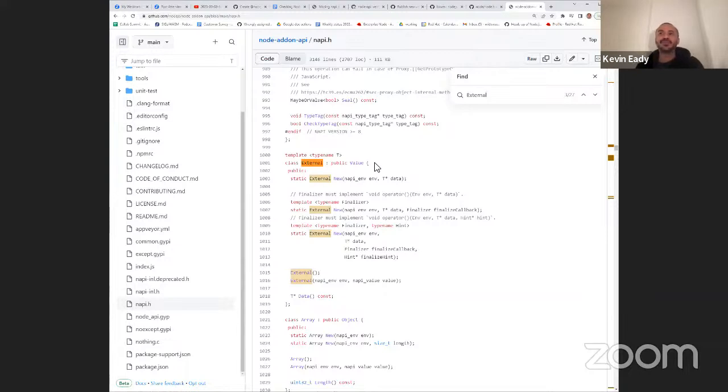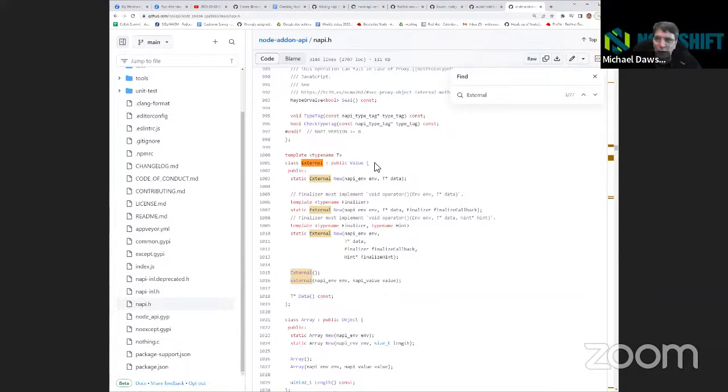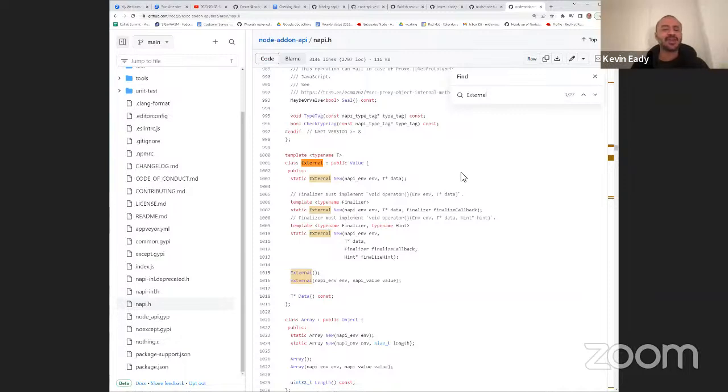Like, should you be able to add properties to this external value? Because is it an object? I think the answer is no in general, because it might be an integer. It's a NAPI value, but a NAPI value maybe. So do we create, when we say, do we have a NAPI value for externals?